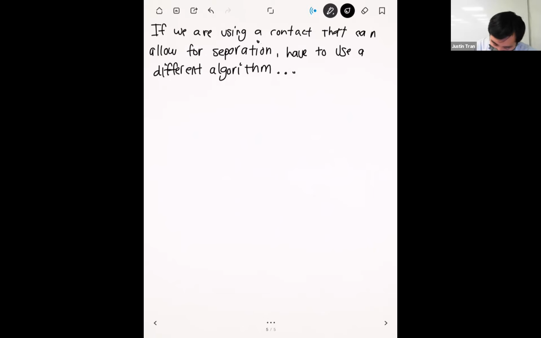And the method that ANSYS calls pure penalty. But generally speaking, people just call it the penalty method.